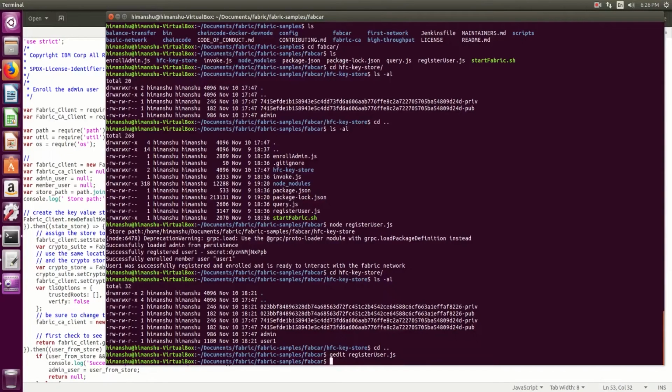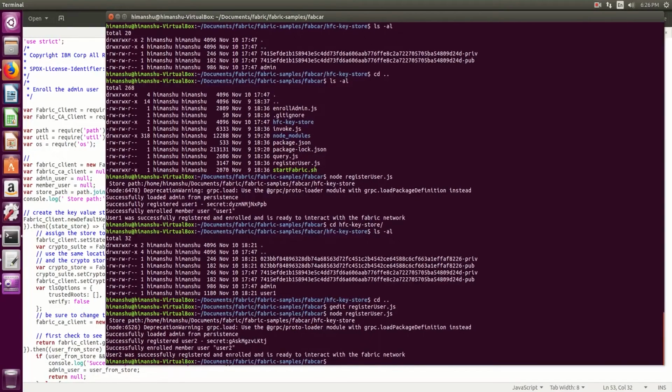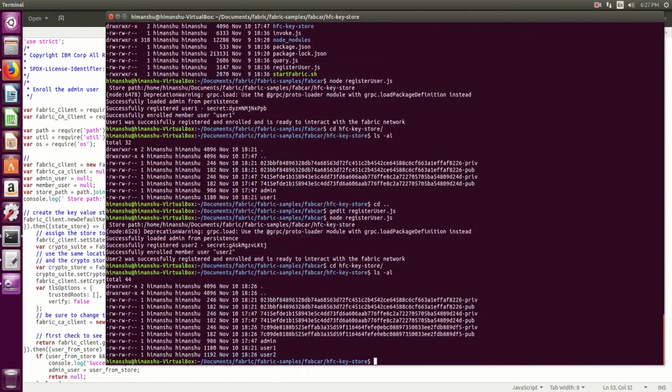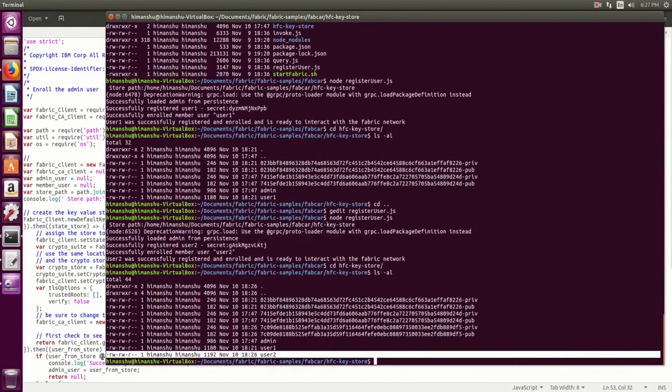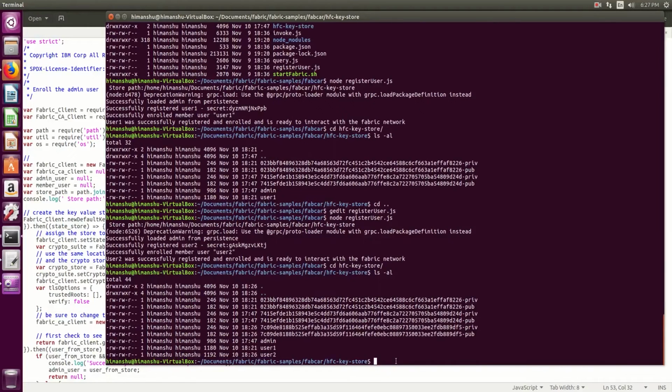So we'll just do node register user.js. User 2 was successfully registered and enrolled and is ready to interact with the Fabric network. We can see if the user is registered by going into the HFC key store folder. We do ls -al, and we see right here that user 2 is registered, and we have the public and private key stored.